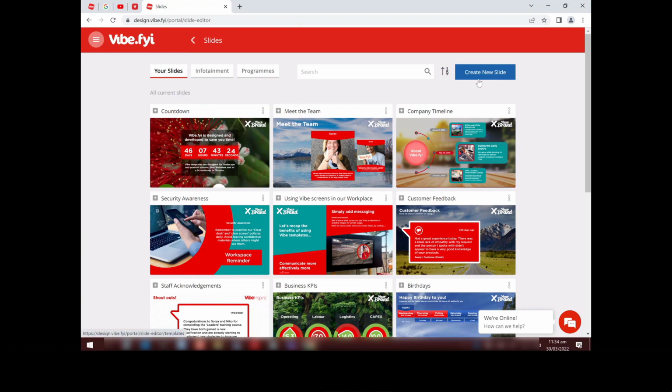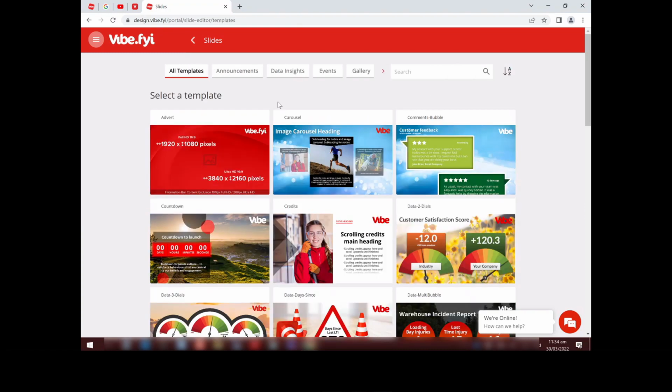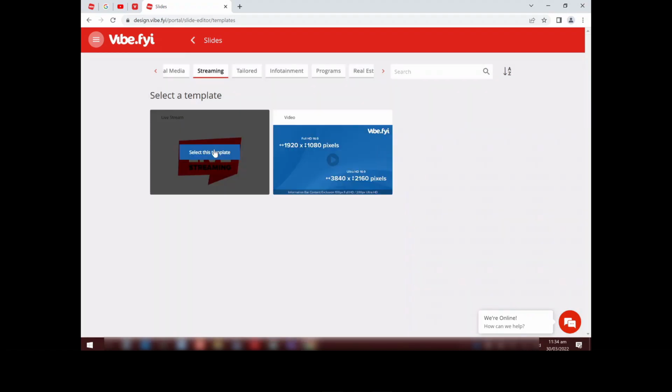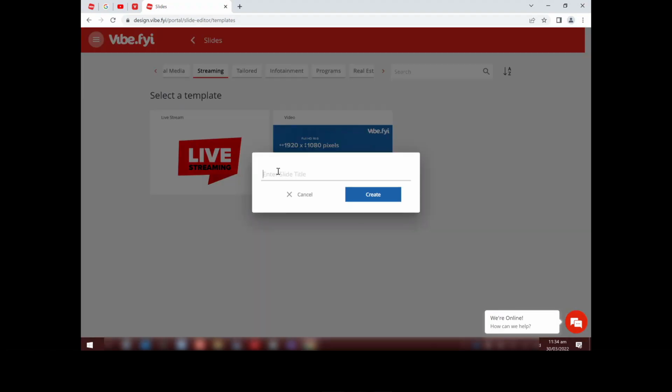So step one, as always, is to create a new slide. You'll see here that when you click that option, you have a range of templates that you can choose from, but we do have template filters at the top so that you can easily narrow down and find the template that you're looking for. For this demo, you'll be looking in the streaming filter, and what you'll see is an option to create a live stream slide. I'll go ahead and select that template and just give it a name.